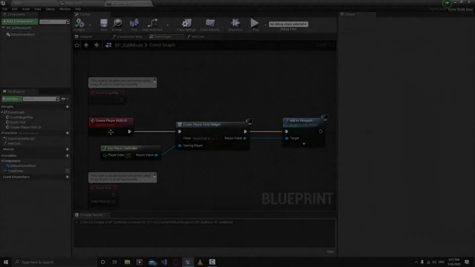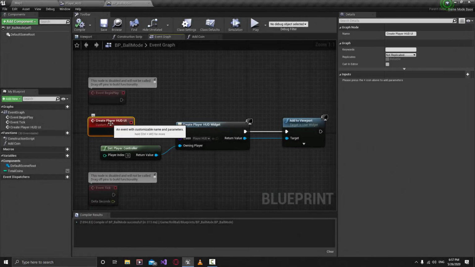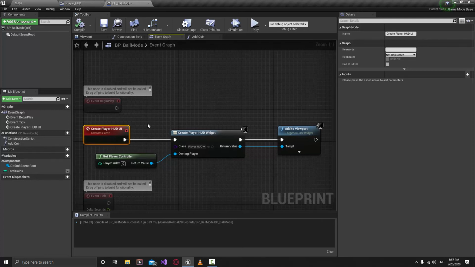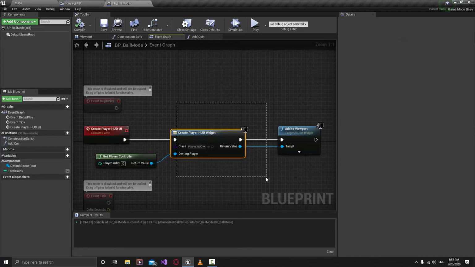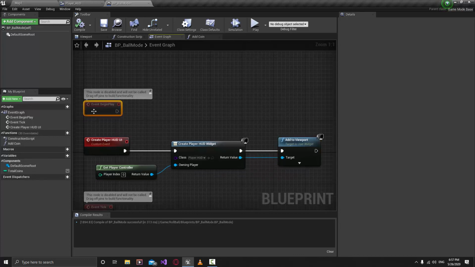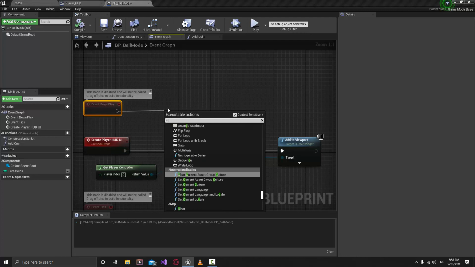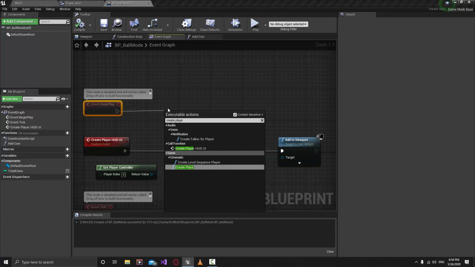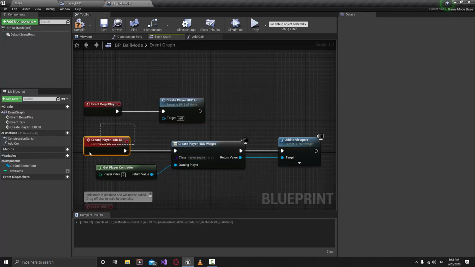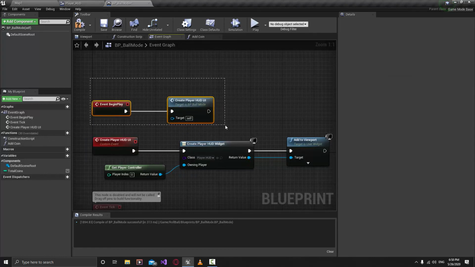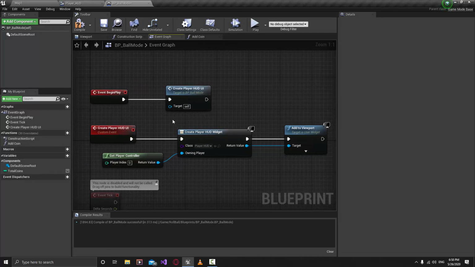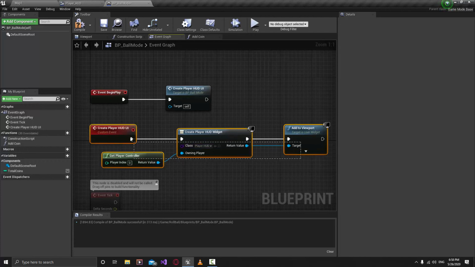So what happened? We created the create player HUD UI custom event, but we never called it. So we want to call this whenever we play the game, so that it's gonna create our HUD and add it to the viewport of the first player. So from the event begin play, we want to type create player HUD UI, right? So basically we want to call that custom event that we created. From the event begin play, we call that create player HUD UI, and it's gonna create a widget for the first player, and then add it to the viewport, to the screen of the first player.